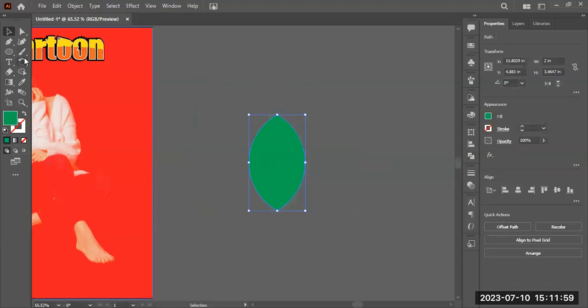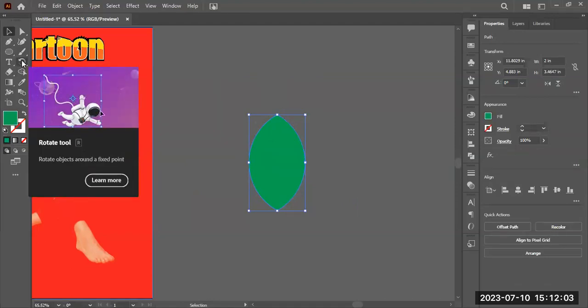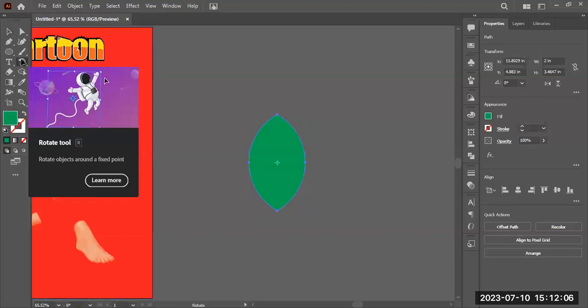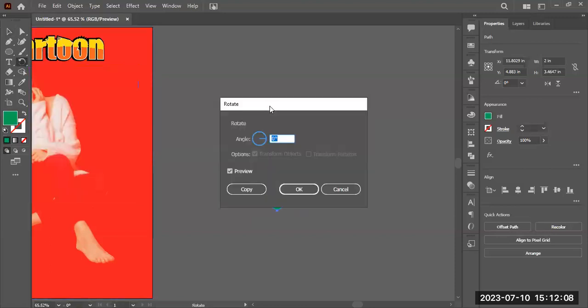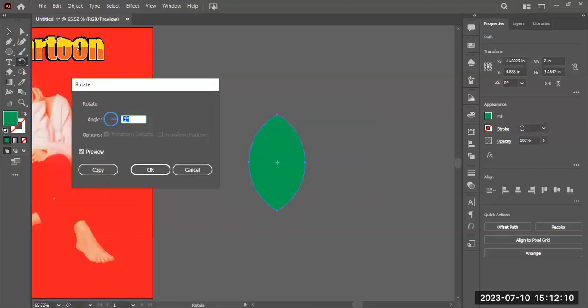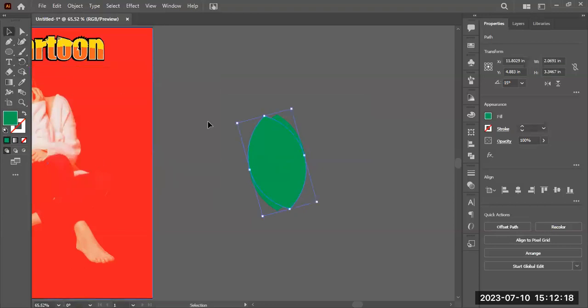Now I'm going to go to the rotate tool, which is the fourth tool in the right column of the toolbar. Double click on it to bring up the rotate tool dialog box. For the angle, I'm going to set it to 15 degrees. And instead of clicking OK, I will click copy. Right? So it made a copy. And I'm going to duplicate this right around by pressing Control or Command D.